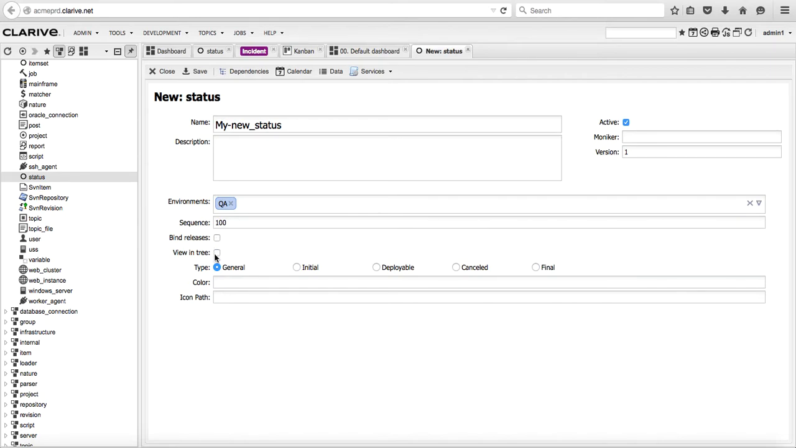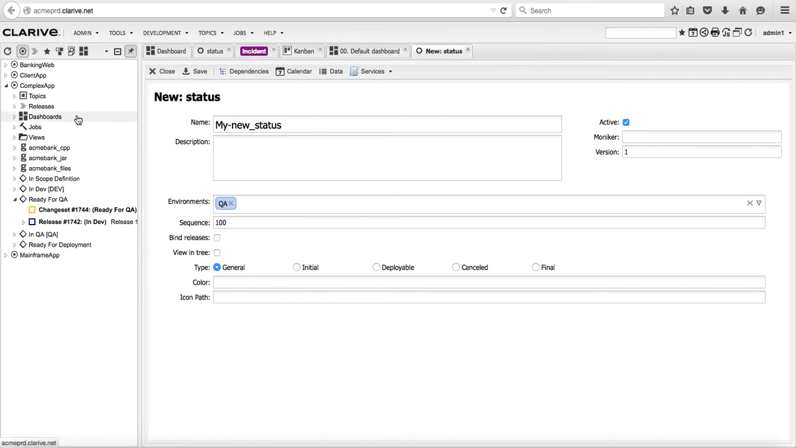View in tree. Normally when we look at our applications, we can see in the tree view the deployable states, but here with this view in tree we can add non-deployable states like in scope definition in this case, and it will be viewable in the tree.